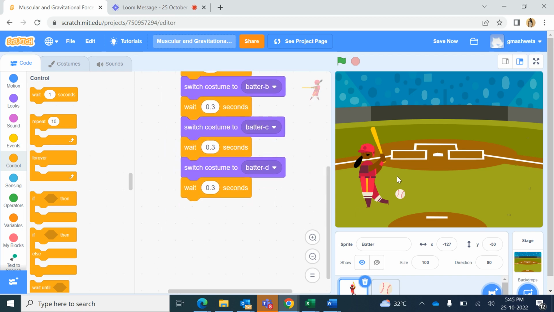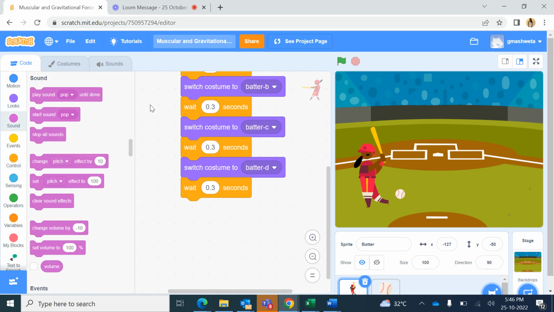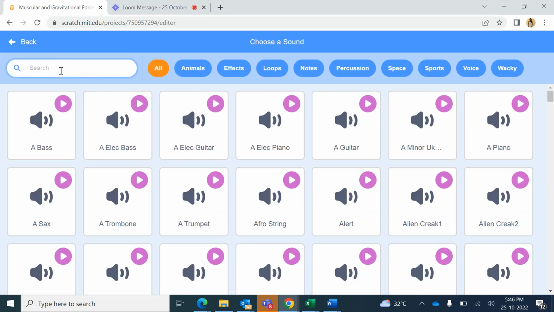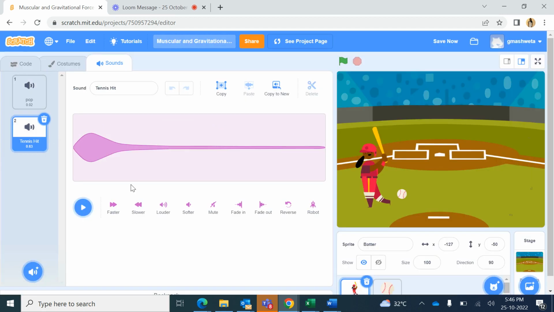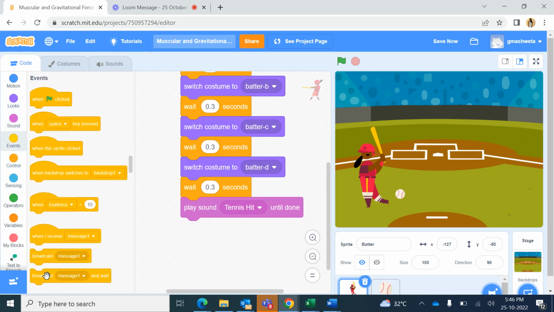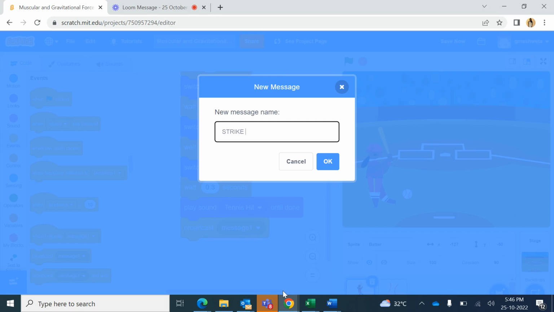Now the batter will be hitting the ball and the ball will be flying off. So a message has to be sent from the batter to the ball that now it's the ball's turn to fly. And just at the moment that he hits the ball, we want to add a sound. So from the sounds tab here, we search the tennis ball getting hit, tennis hit sound we will be using, and in the coding from the sounds we use the play sound tennis hit until done, and also from the events a message will be sent to the ball, strike ball.